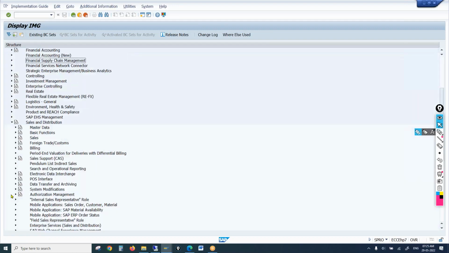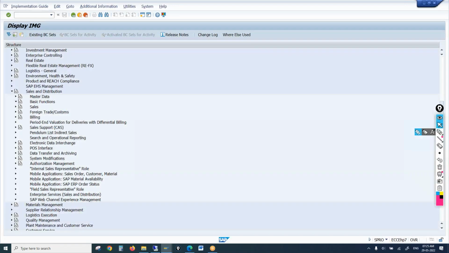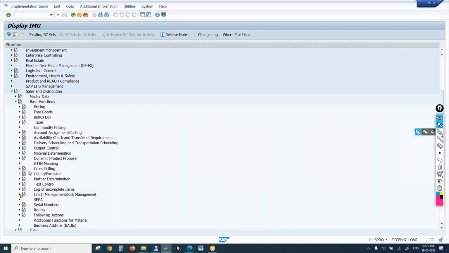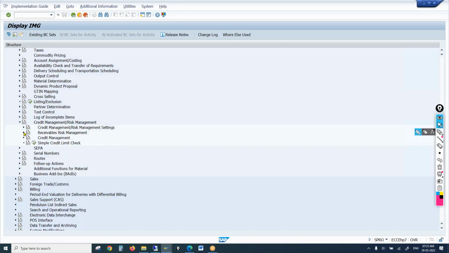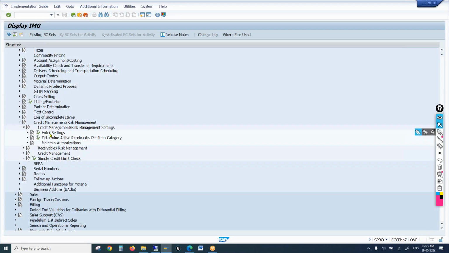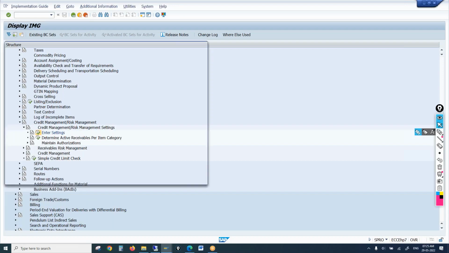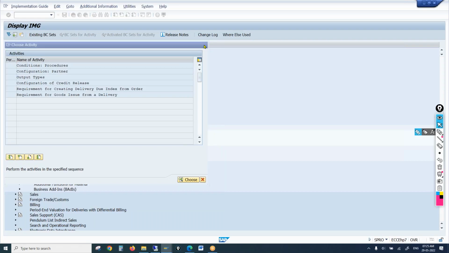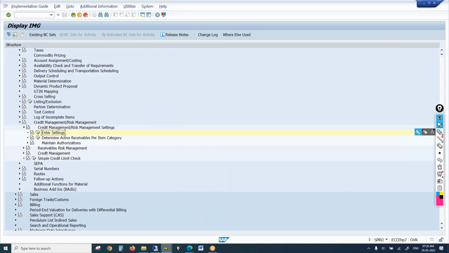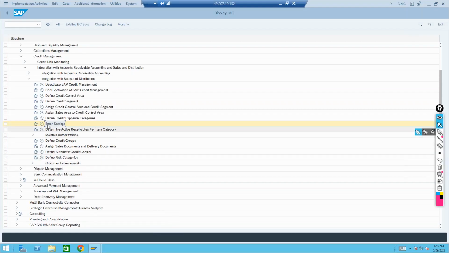Sales and distribution, under basic functions, under credit management, receivables, risk management. Sorry, not receivable risk management. Under credit management and risk management, enter settings. You see this? Enter settings, procedure, partners, output, credit release. This is the ECC system. So this enter settings configuration, whatever we see now in S4 HANA, we do have this in the ECC.